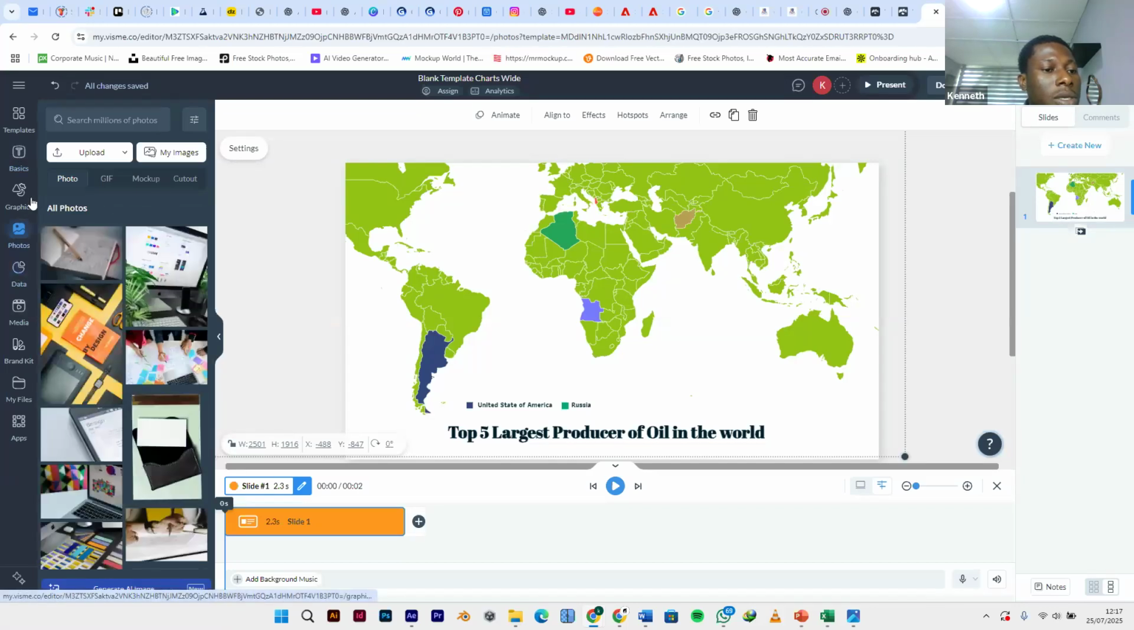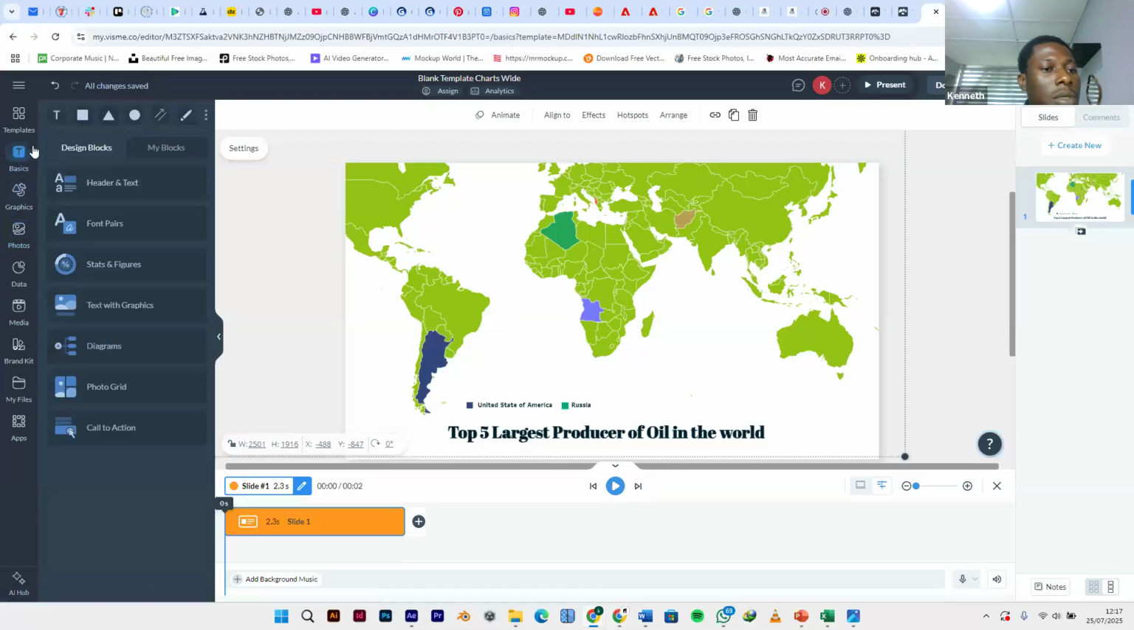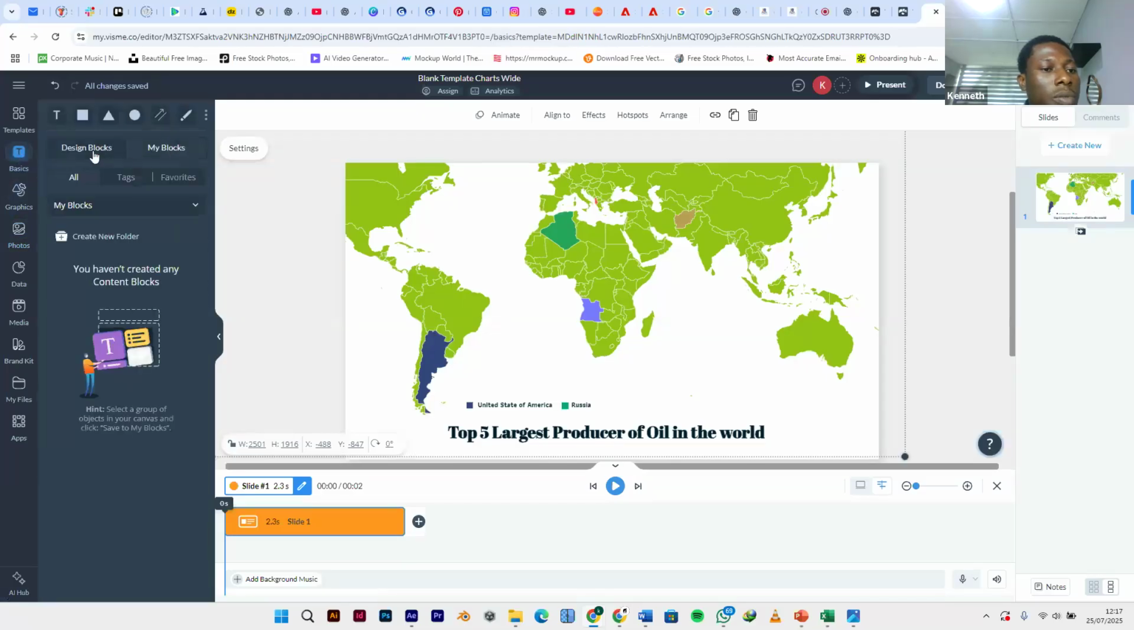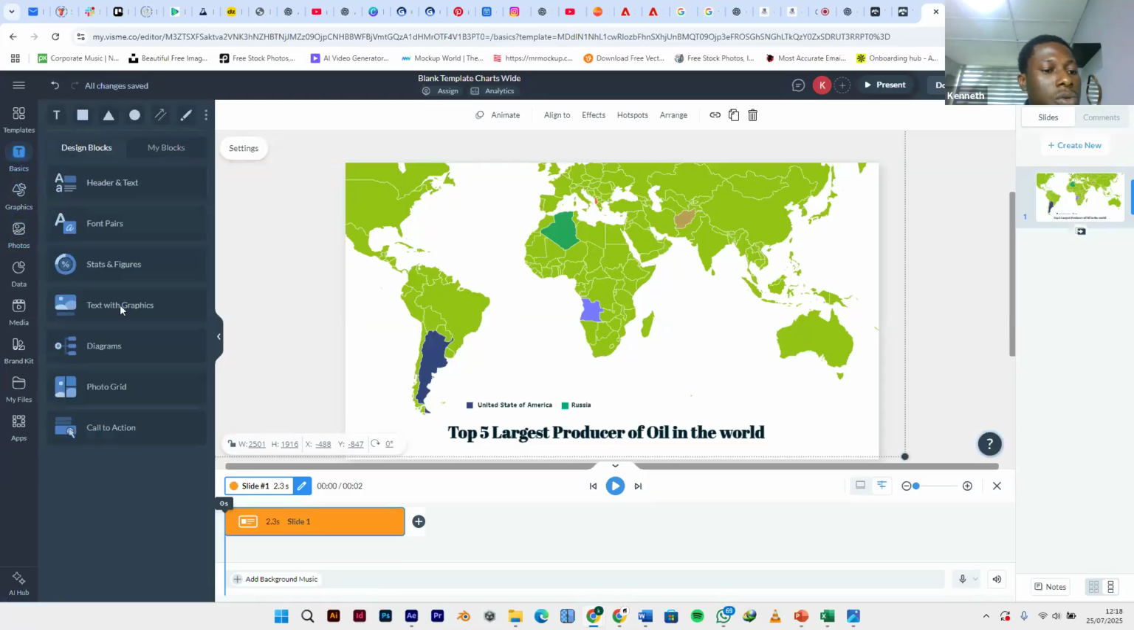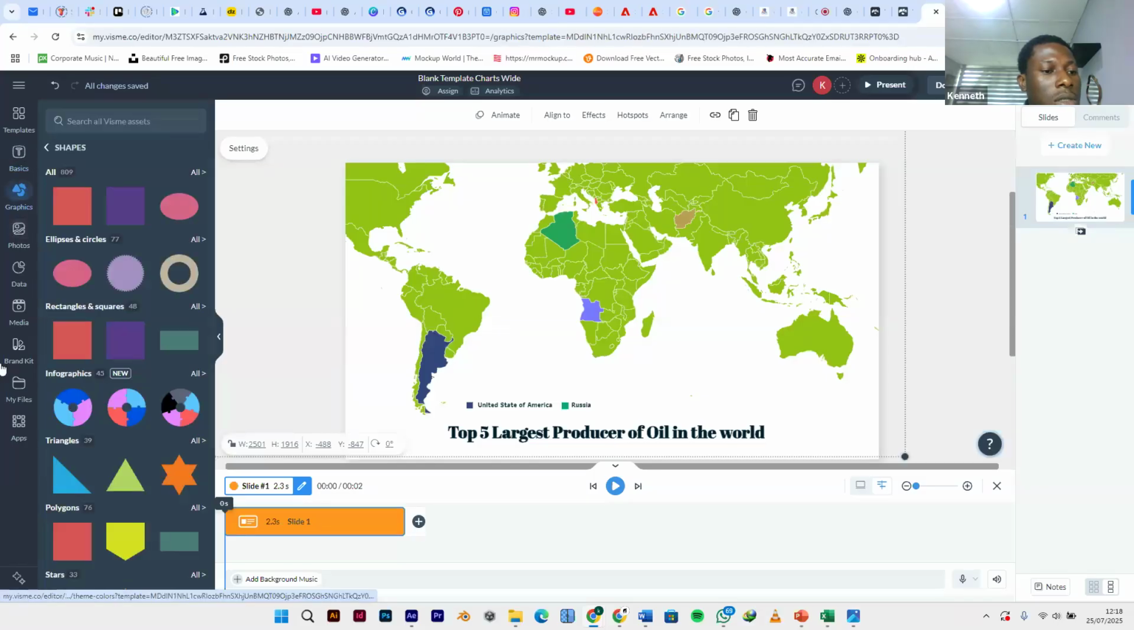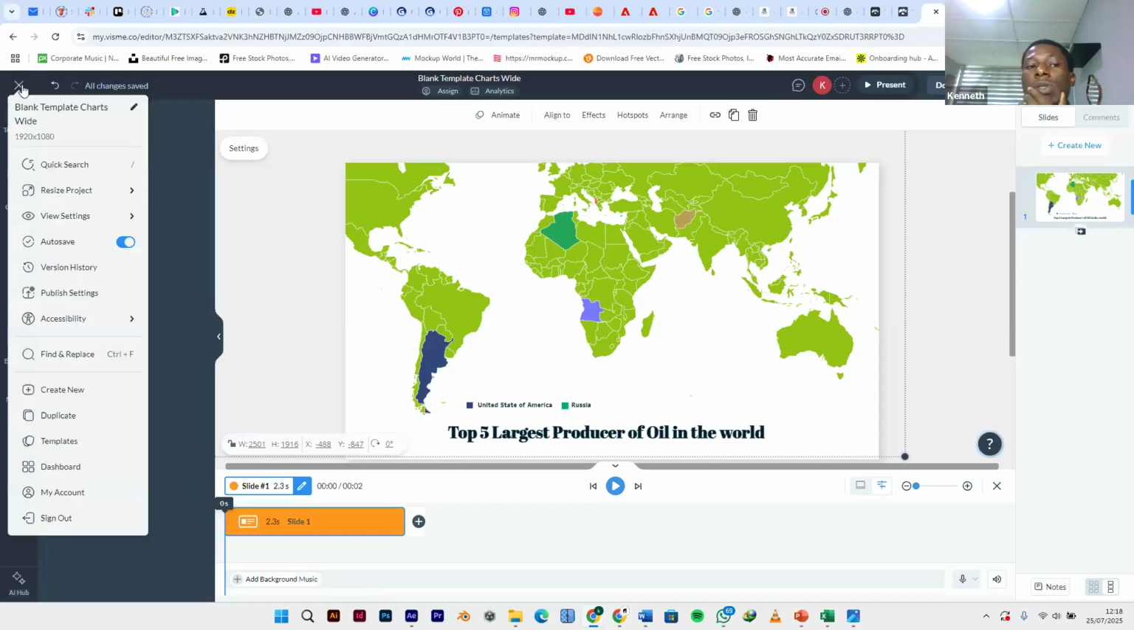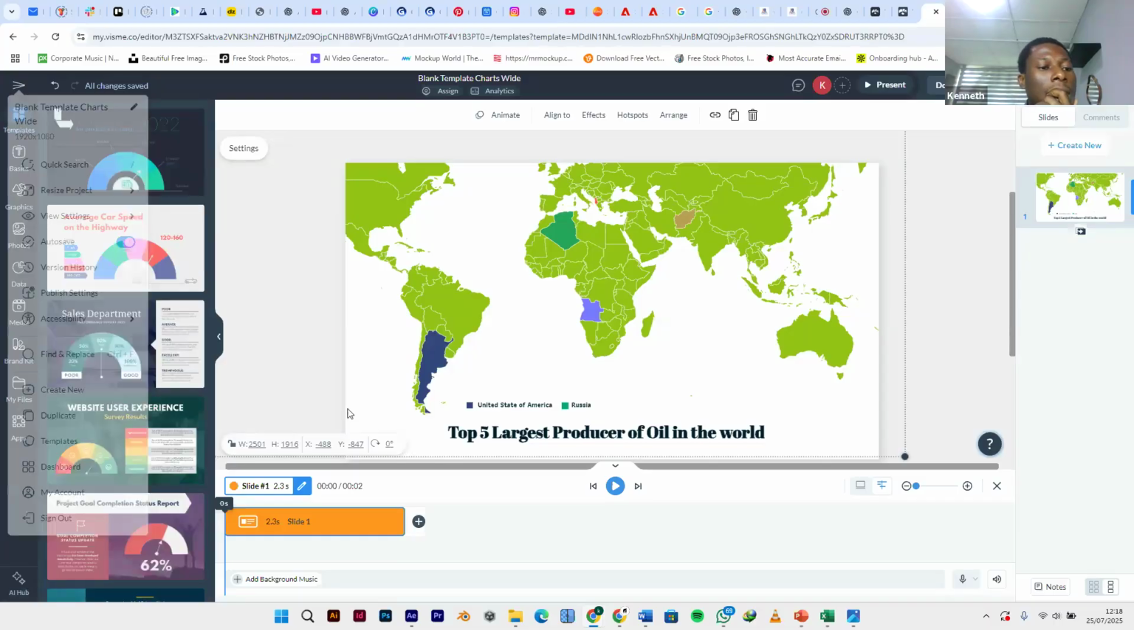So we can't touch every single thing, but I would encourage us to just play with these tools and see what they can all do. And yeah, so that's visme.co. That's the platform.